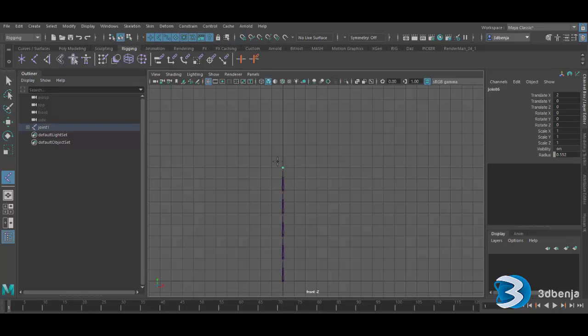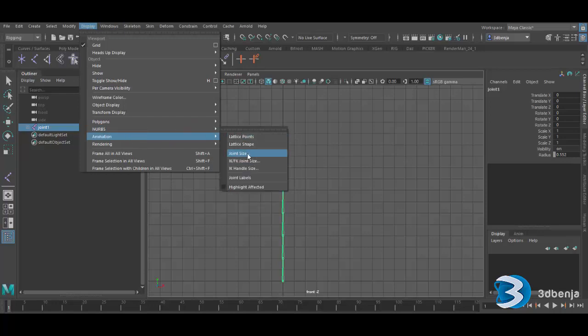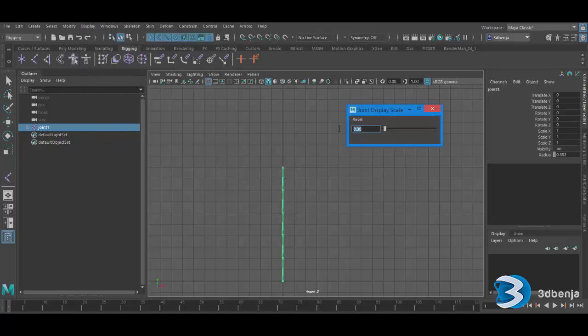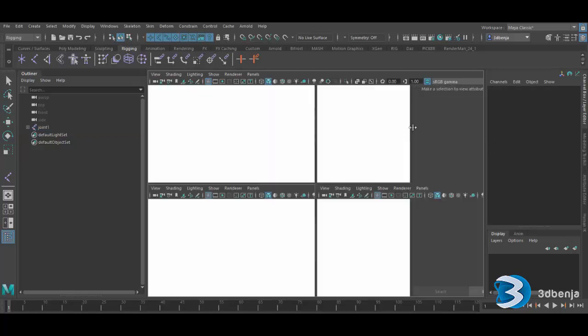Now, my joints are too small, so I'll come over here to display, animation, joint size and reset this to around one, actually one, like that, so that at least I have that. So that's what we're having.